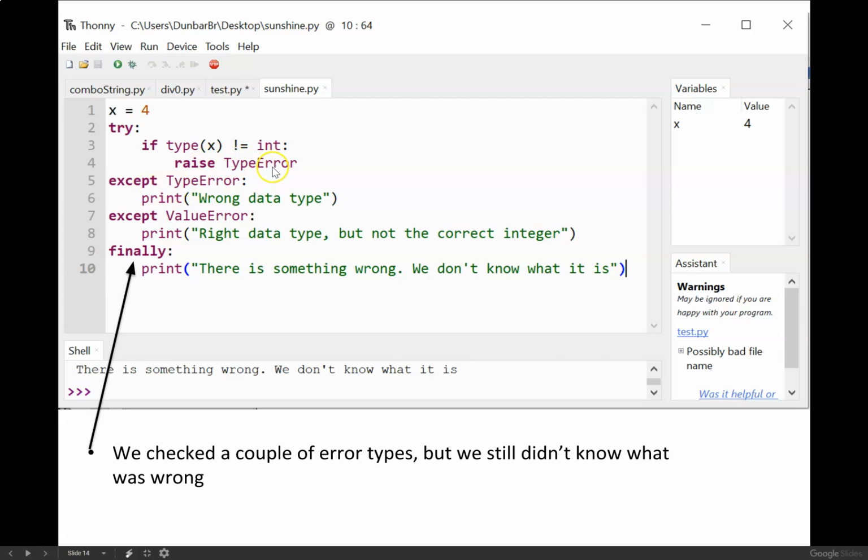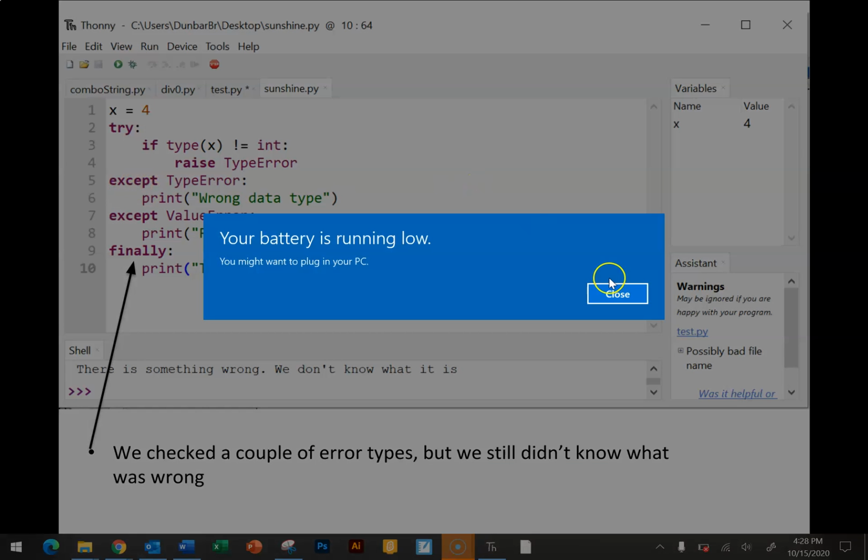Because I didn't raise any errors, I did not raise this because this was false. So none of these exceptions are going to run, because I didn't raise an error and the program didn't raise an error. So at the end, I've got a finally print that says there's something wrong, I don't know what it is. When I ran the program, it tried to do this. It couldn't do this, but it didn't raise an error, so it had nothing to compare it to.